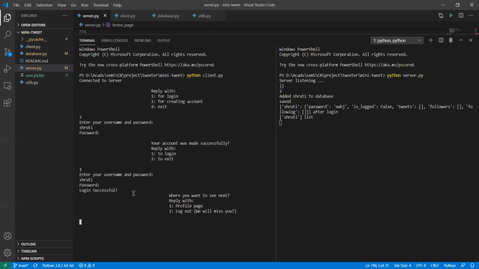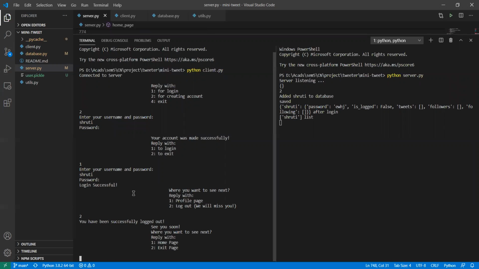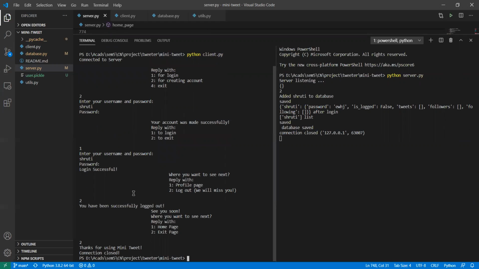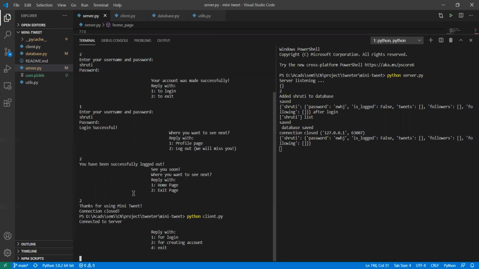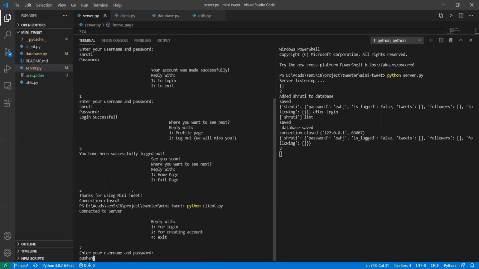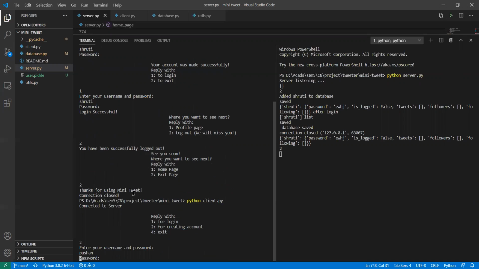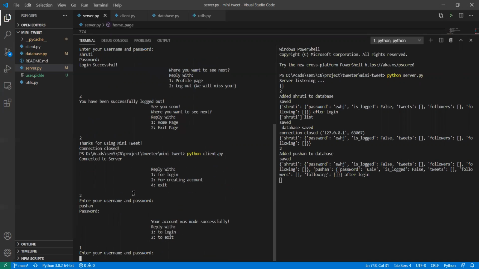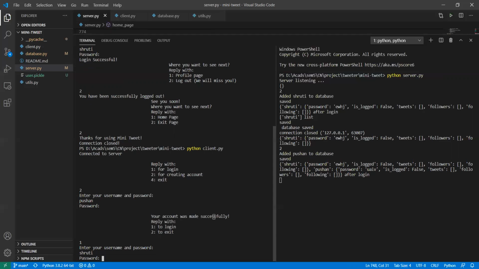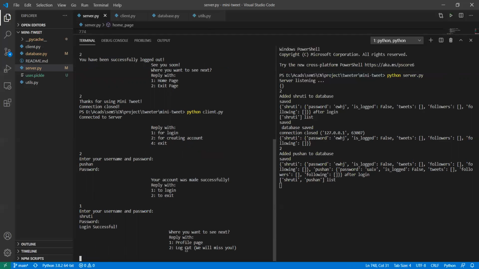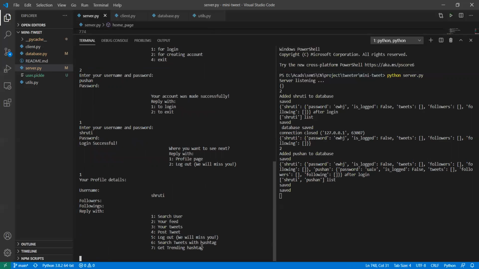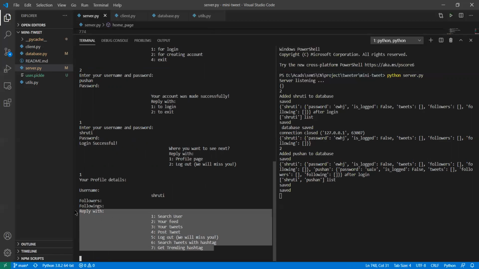Now I want to create another account. So let's exit from this. Now I will create another account. So I have created that account. Now I can log in with my account. So now I can go to my profile page. Here you can see this is the messaging structure between our server and client.